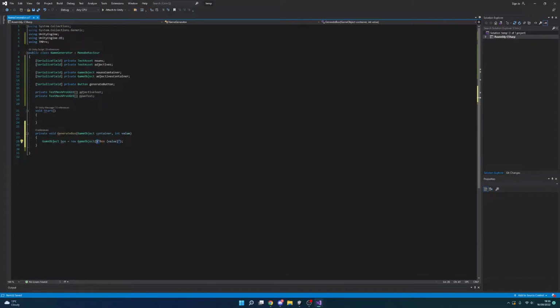We've got the $ sign here, meaning anything we put in these squiggly brackets will actually be what the variable's holding and not the variable name. So say value was 0, this would be called box 0. Next we're going to do box.transform.parent, and have that equal to container.transform. Our containers will of course be either adjective container or noun container. So this allows us to define 10 different adjective boxes where we can put some text in to generate a random username.